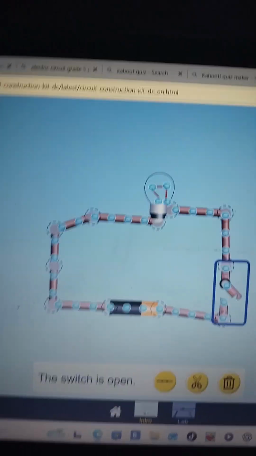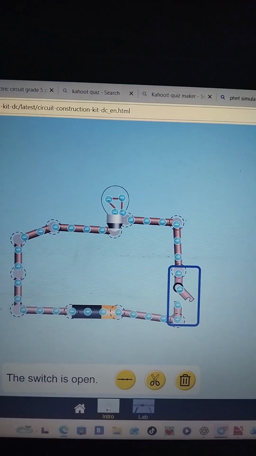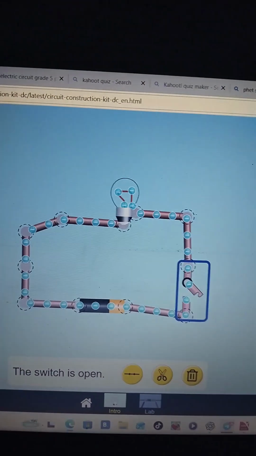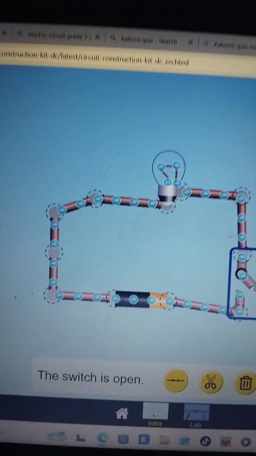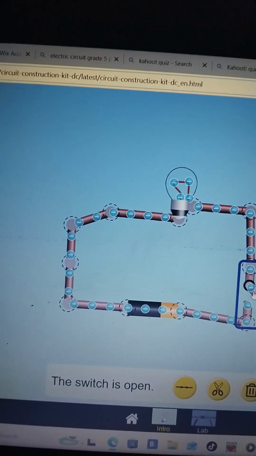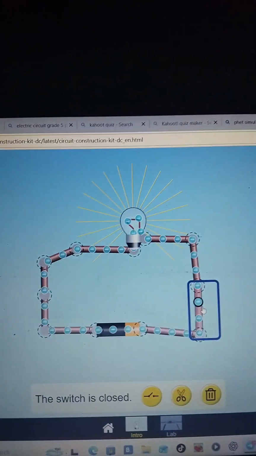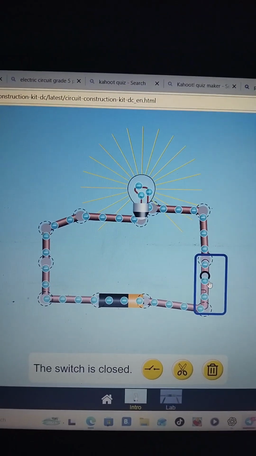For the development phase, my learners worked in pairs on the laptop using the PHET simulation. As you can see, this is the ICT tool I used. They dragged the connected battery, wire and bulb to build the virtual circuits, and then I also showed them at the end the bulb must light, like as you can see right now. This let them practice safely before using real components.